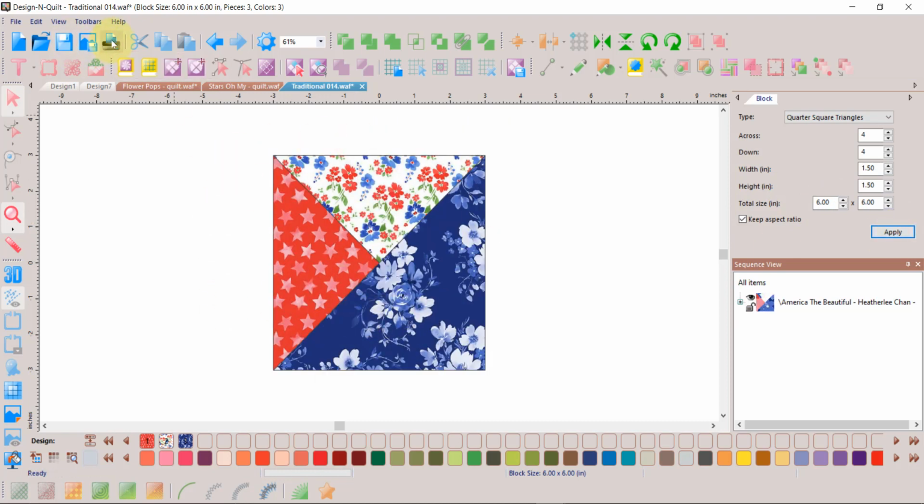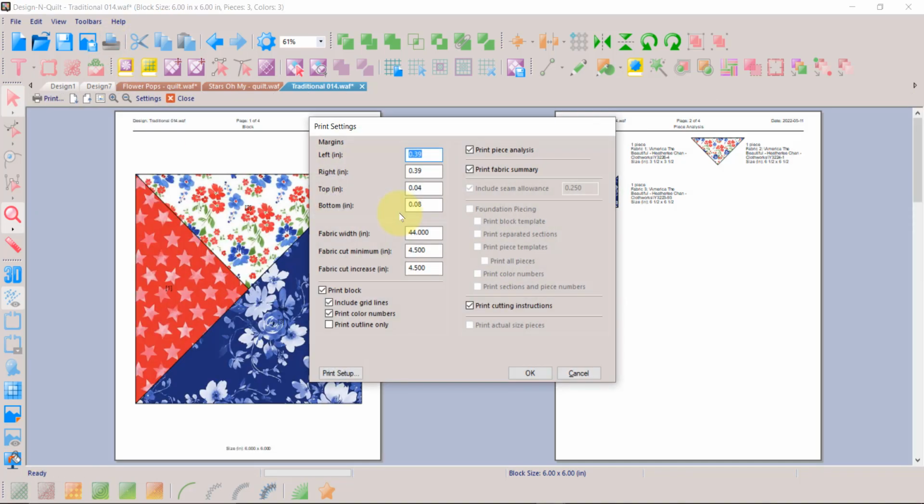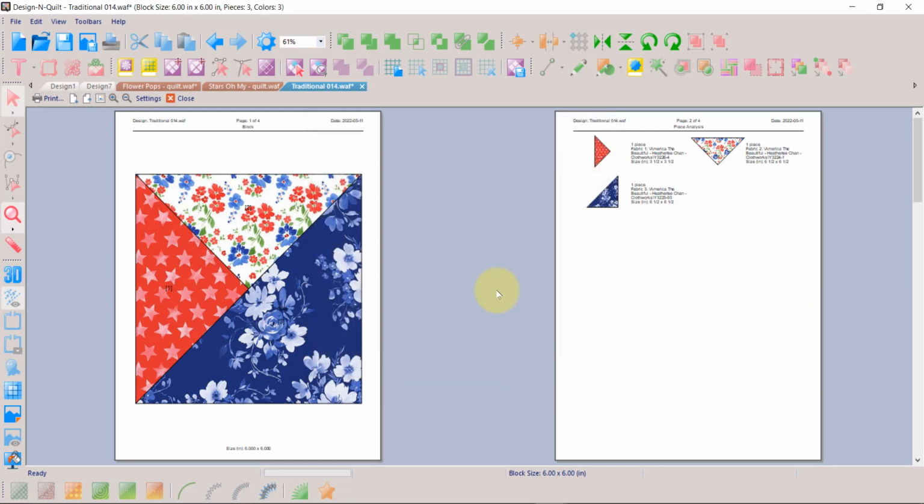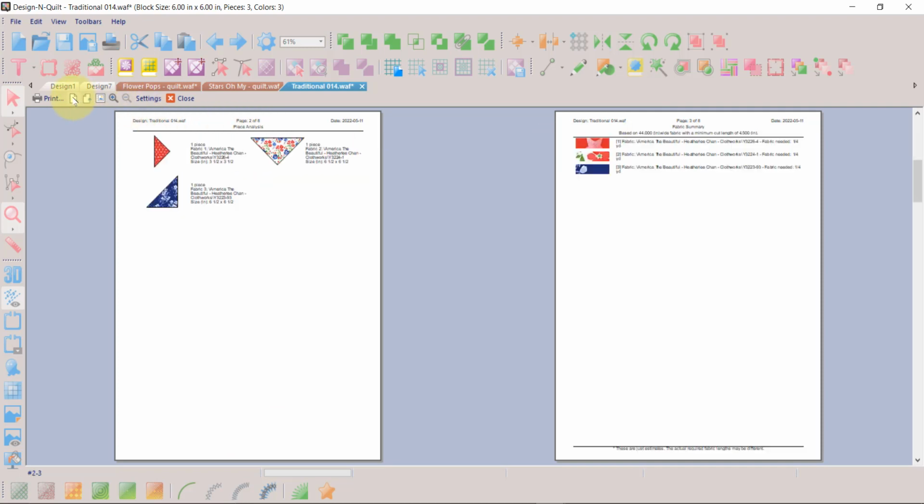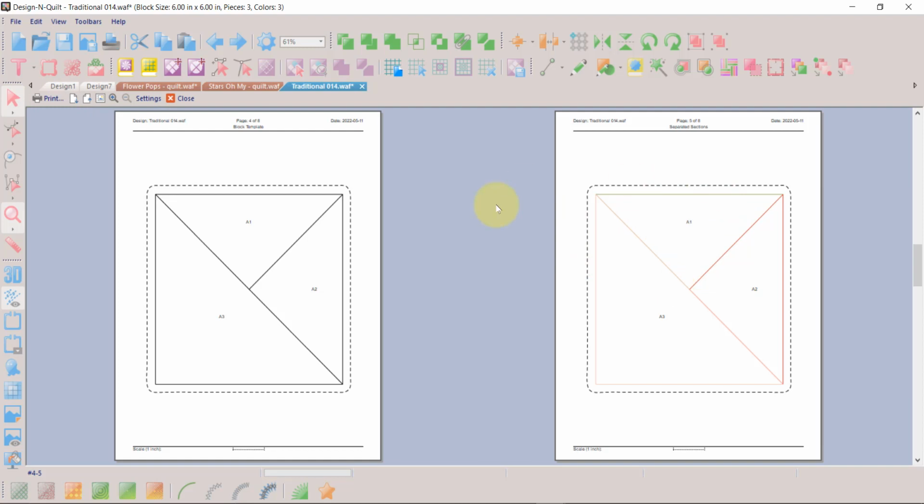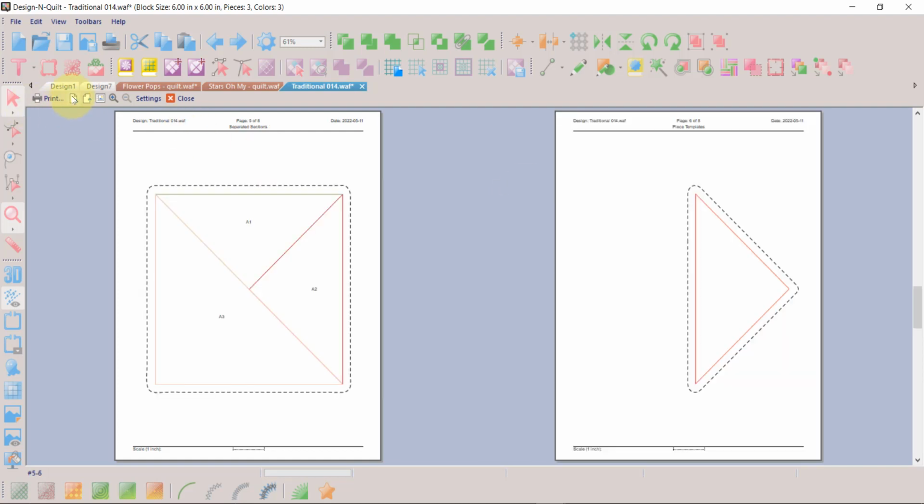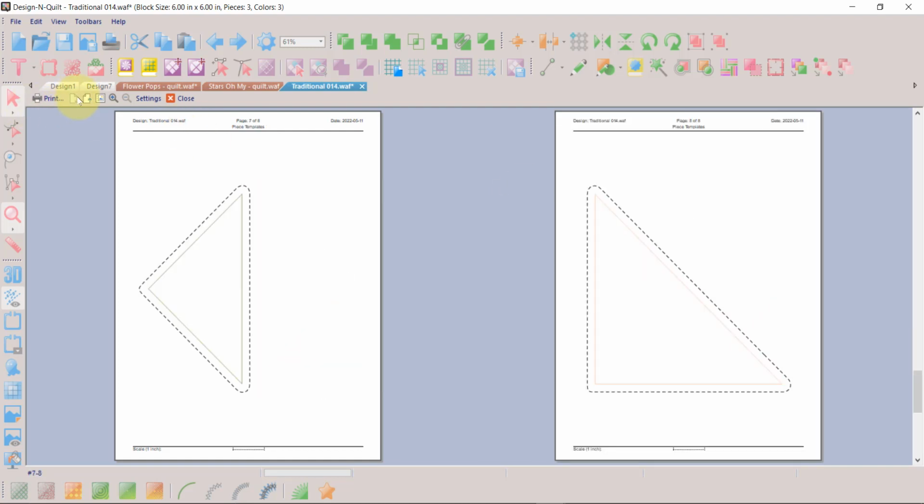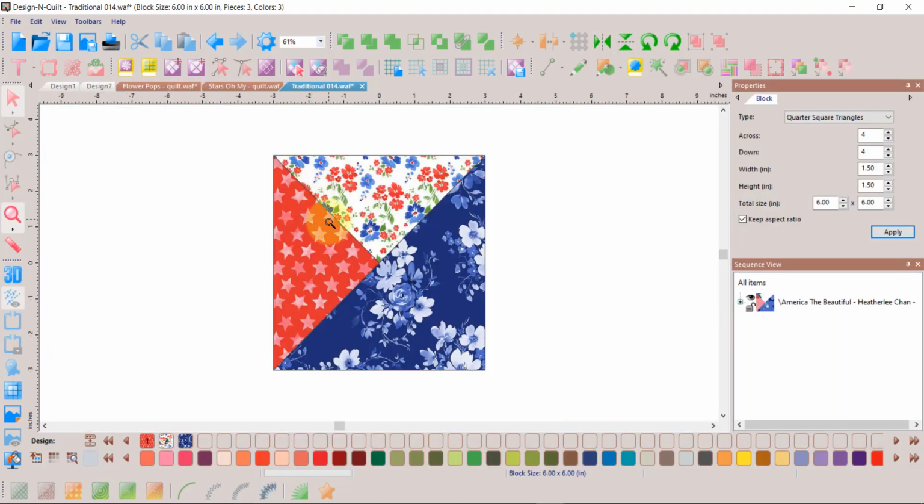When you're ready, you click on the Print Preview and you get to choose what kind of instructions. And so I'll change it to foundational paper piecing, say OK. It gives me a picture of the block, tells me the pieces that are required, tells me how much fabric, and now it gives me the templates that are required to make that block in foundational paper piecing. And so this is the concept: you design and then the software provides help and information.